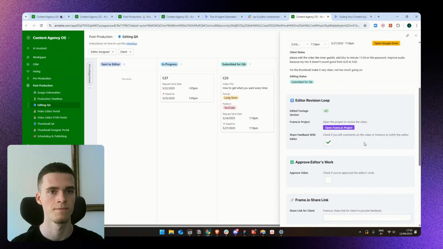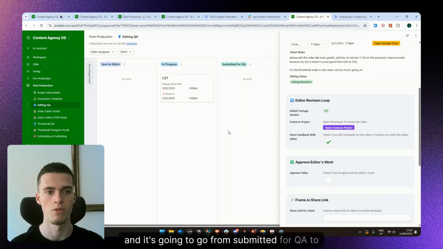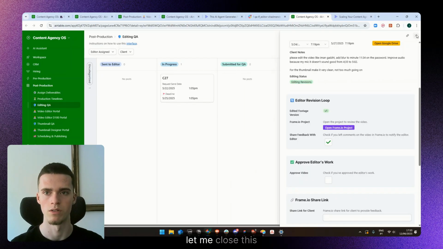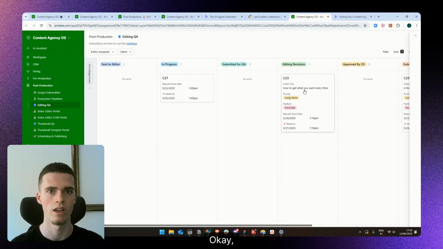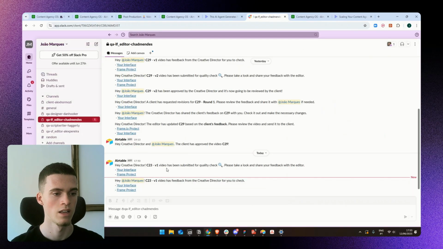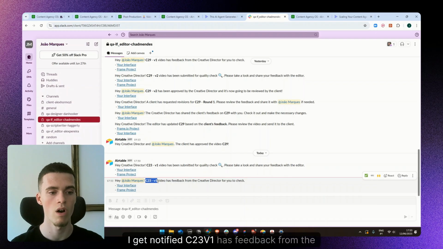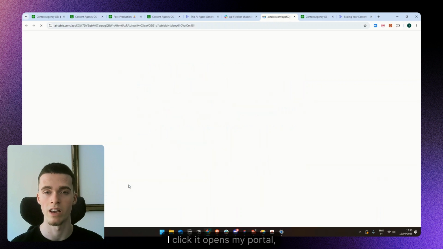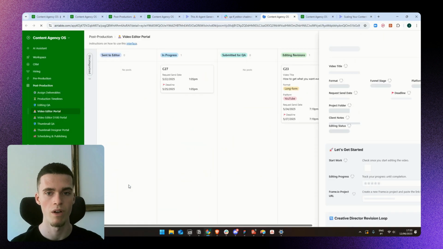Okay, so I check this and it's going to go from submitted for QA to, let me close this, editing revisions. What happens now is, as the editor over here, I get notified: C23 View 1 has feedback from the creative director for you to check. Here's your interface. I click, and it opens my portal, the editor's portal, with the video over here.